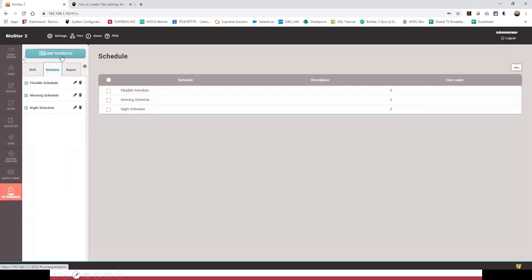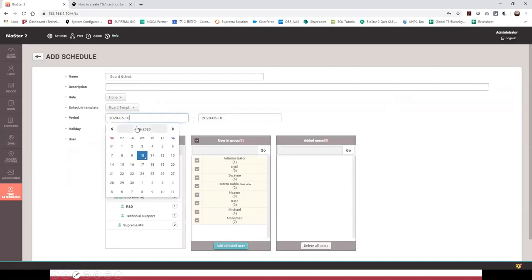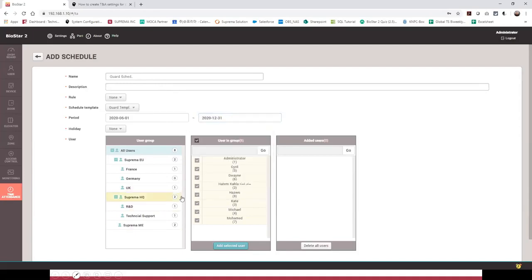Then I will go to the schedule. I will add a schedule. This is the guard schedule. And this is their guard template, which has the cycle of 3, which we just created. I will assume it starts on 1st of June. So 1st of June is Monday, right? Yes. And of course, this is maybe a contract until the end of this year, for example. Okay. And those users are X and Y. So let me choose, for example, this user and this user.